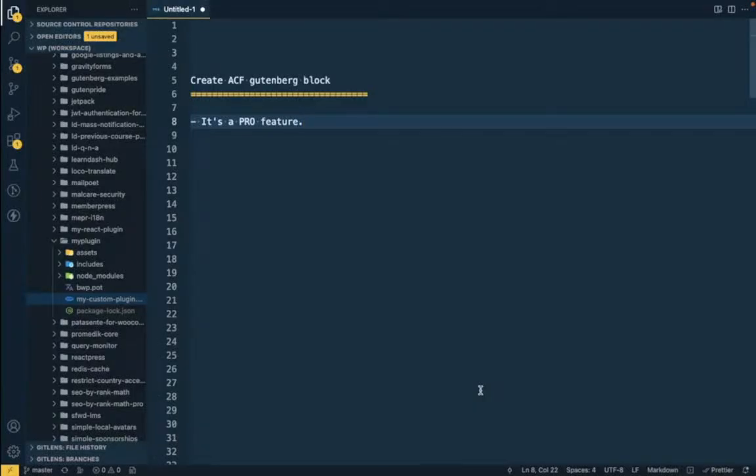Hello WordPress nerds. So in this video we are going to talk about ACF Gutenberg block. So in order to create a block, we will need ACF Pro plugin because it's a pro feature, and you don't need to have knowledge of React and all. This is totally going to be a PHP, so that's fine if you don't know React and anything, but you need to have a basic knowledge of creating block.